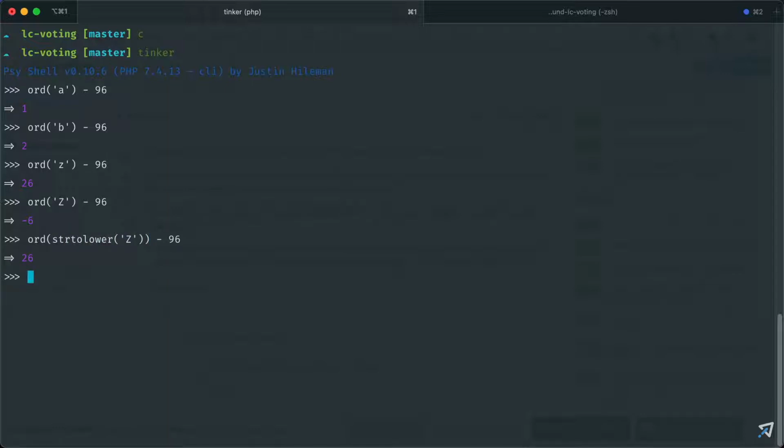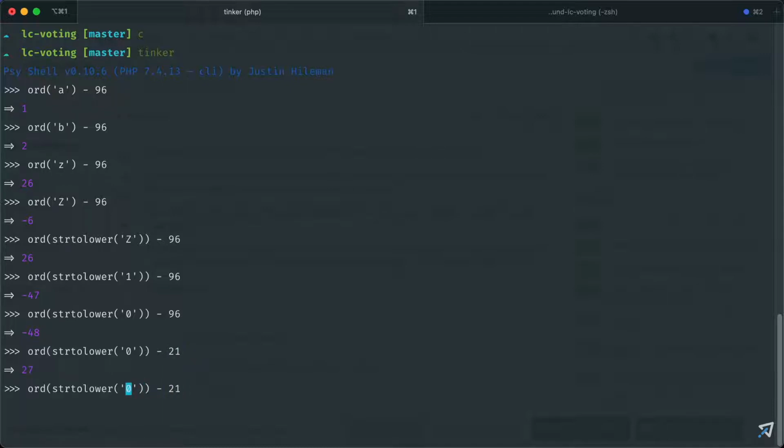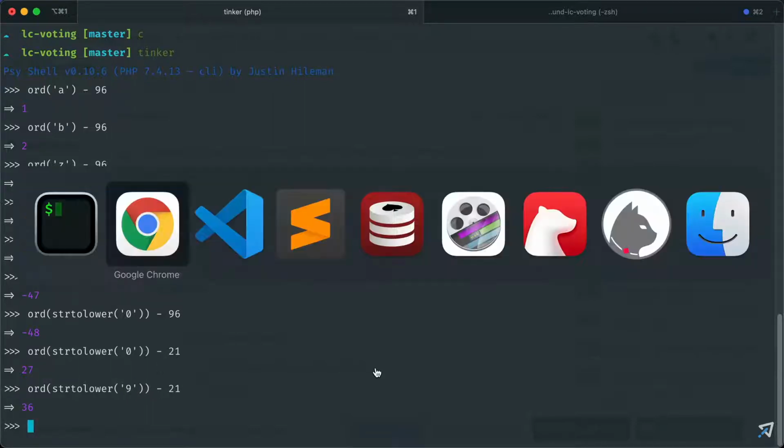Okay, so for digits, I had to find the correct number. It's not 96. For example, 1 should be 28. Let's start with 0. 0 should be 27, and I just tried a bunch of different numbers until it worked. So 21 is the correct digit. So 0 is 27 and 9 should be 36. Okay, so let's go ahead and implement this.